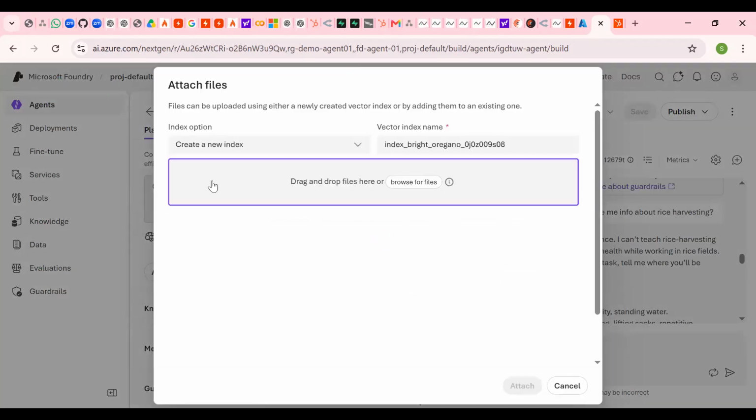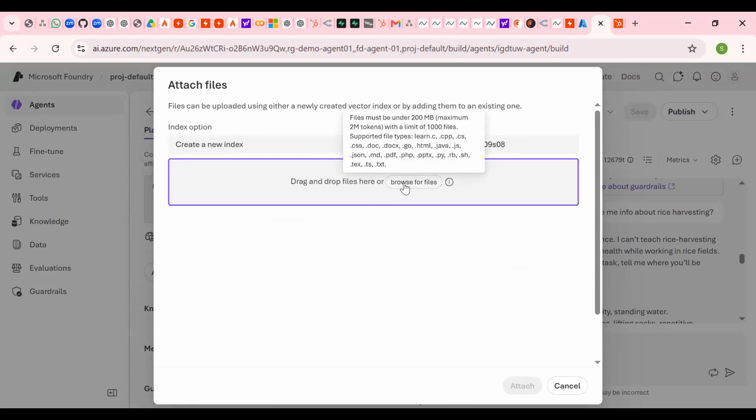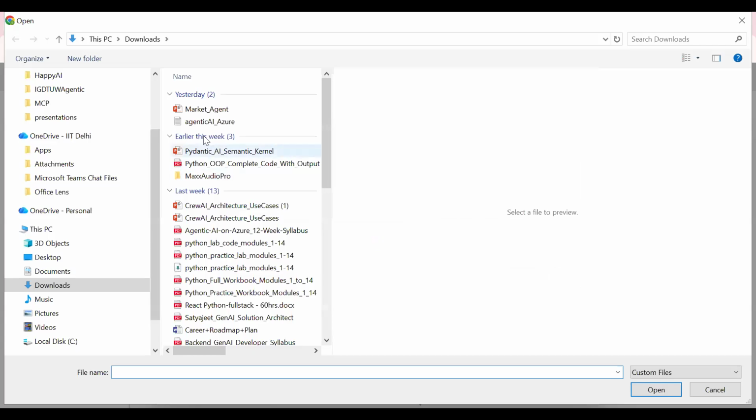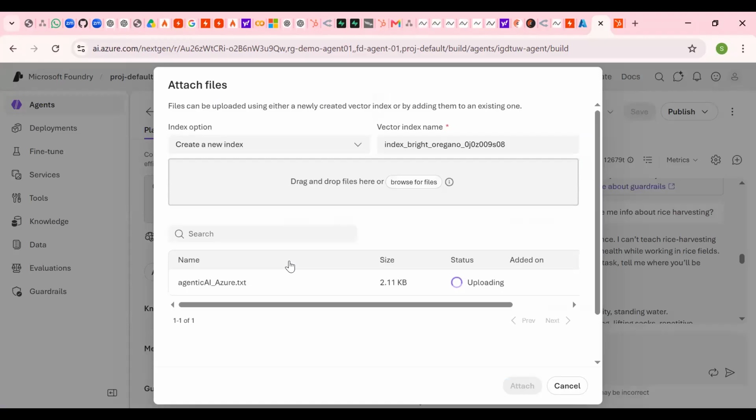It is saying attach a file, create an index, it will create an index, okay? And the vector index name is this, let it be the default one, let's not change it. Now it is saying browse a file. I have a document, agent AI search something, a text document I'm uploading. So it is uploaded and successful. It is 2 KB. Okay, added it and I say attach.